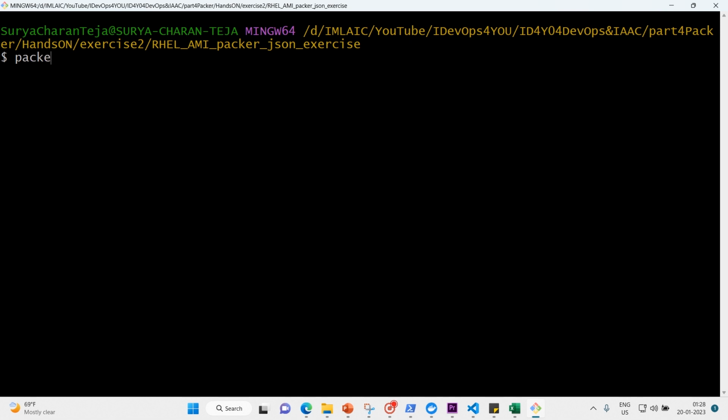So give packer build, and then a variable name, because we have used the variable. So let's integrate that variable template with the packer template. So var, and then hyphen file, a long option we have used, equal to variables.json. Okay, variables.json. And then what's the template name? Our rel8 packer.json. So let us execute and see what is going to happen.